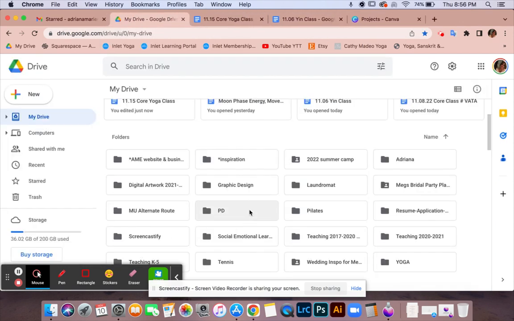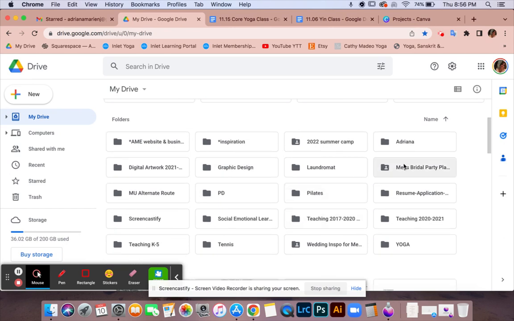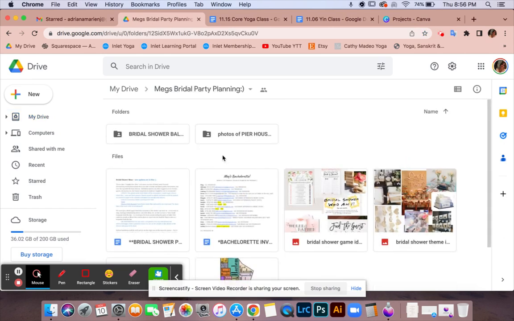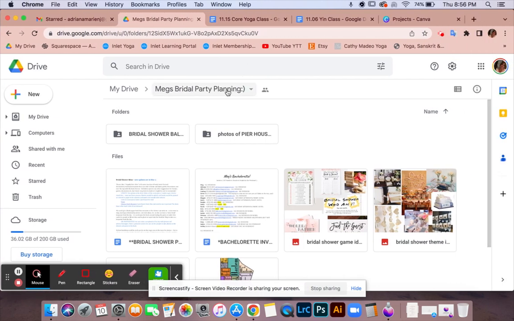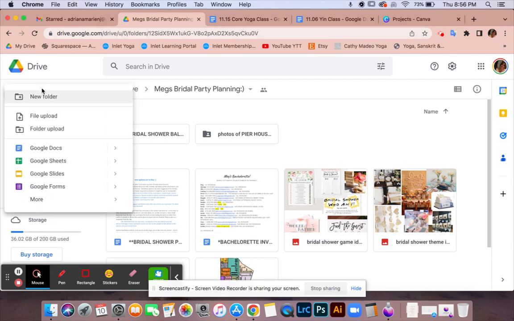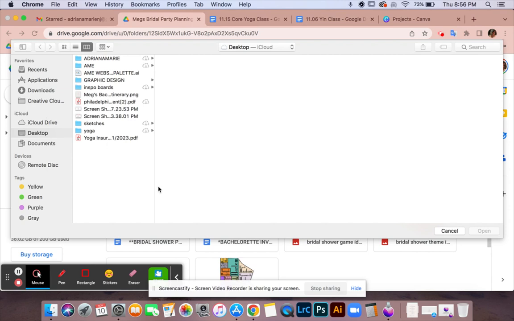One other way that you can upload something to Google Drive from your computer, if it's a file, say on your desktop or in your photos, is you would want to find the folder that you want to upload something to. So in this case, I have something on my desktop that I want to upload for my best friend's bachelorette party. So I opened up the Google Drive folder that I have for her, and then I'll click New and choose File Upload.